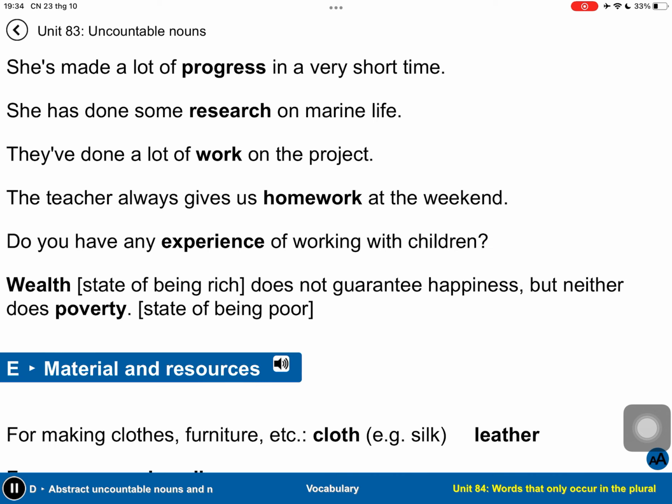They've done a lot of work on the project. The teacher always gives us homework at the weekend. Do you have any experience of working with children? Wealth does not guarantee happiness, but neither does poverty.